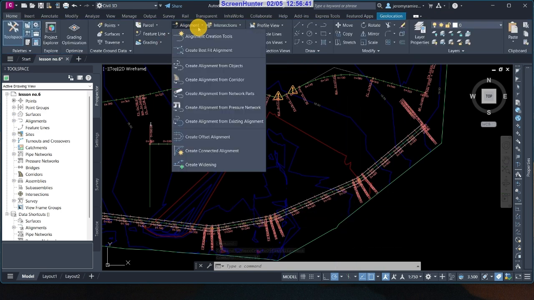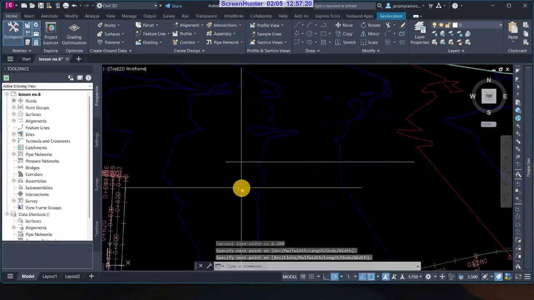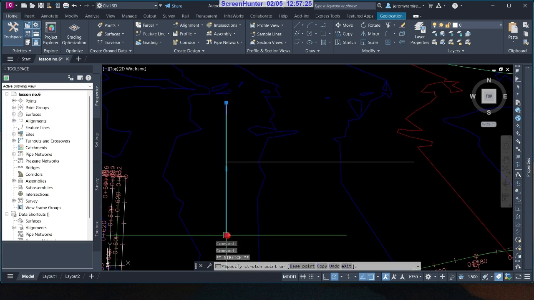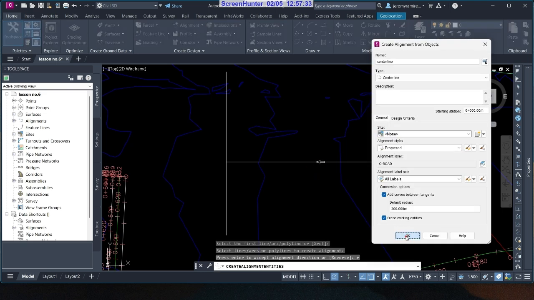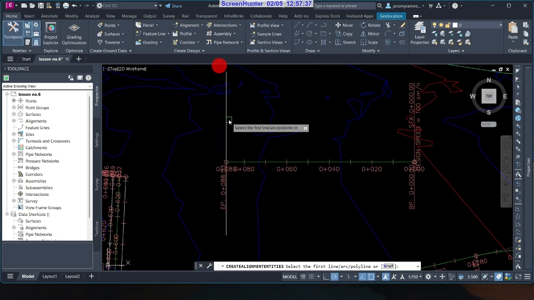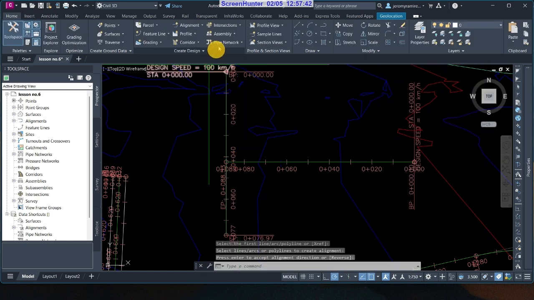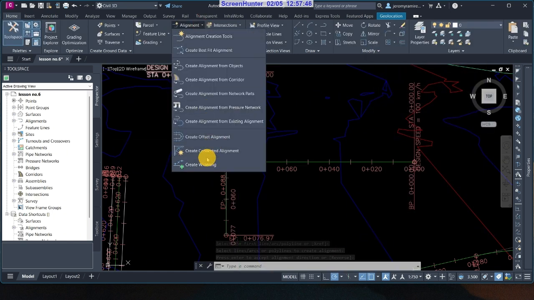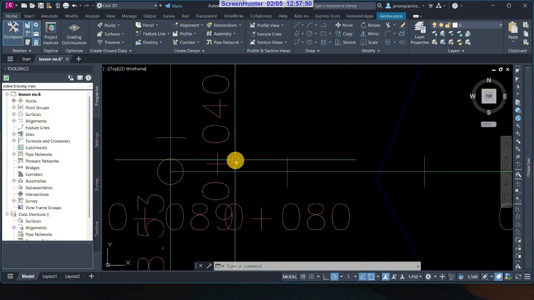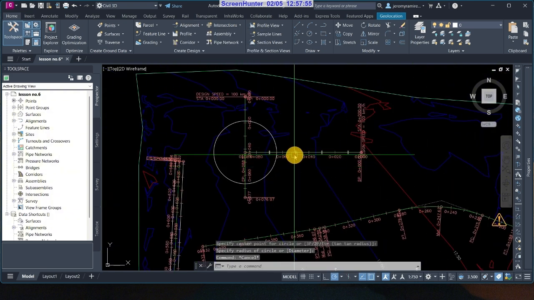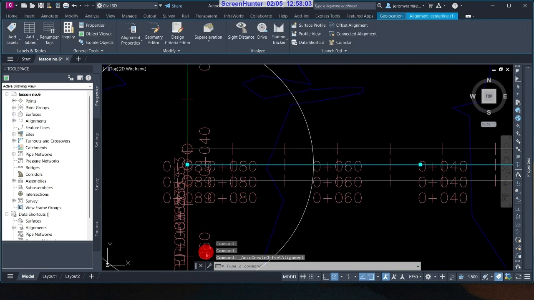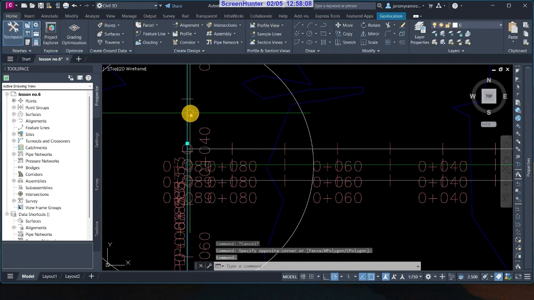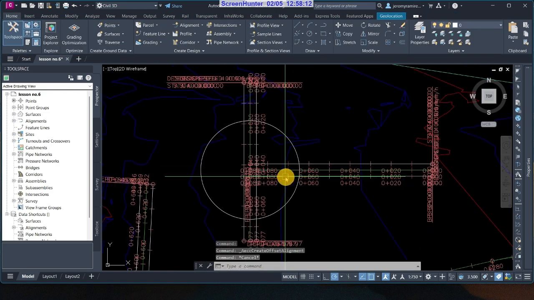Now next is create connected alignment. This kind of alignment is applicable for flared intersection. So for example, we have a connected intersection here, and then we're going to create a flared alignment here. We're going to offset this first, and this one also. Now we have our intersection.